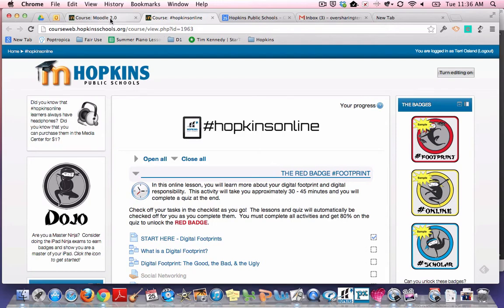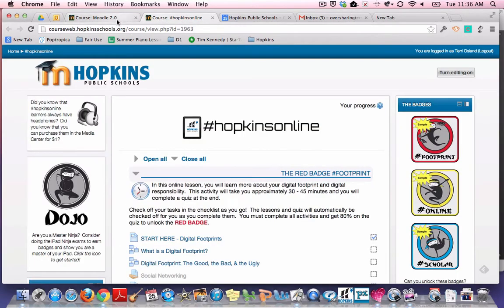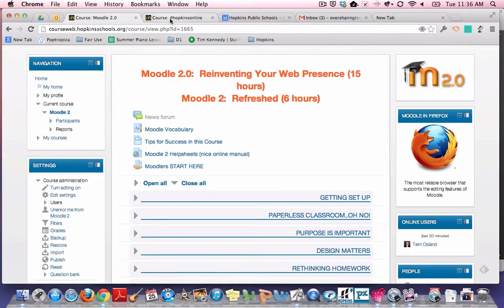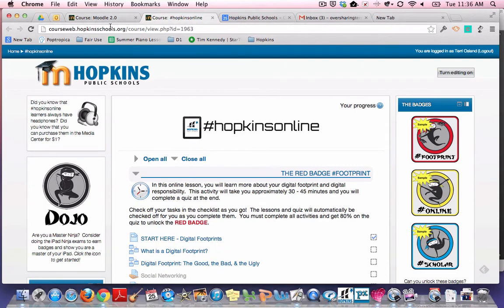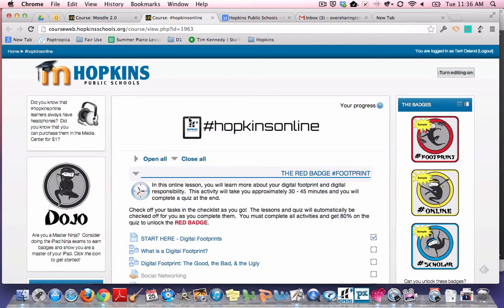So make sure that you have the course and your own course web page loaded in 2 different tabs at the same time, and you'll just be going back and forth, looking and reading and learning in the course, and then applying what you learn to your own page.